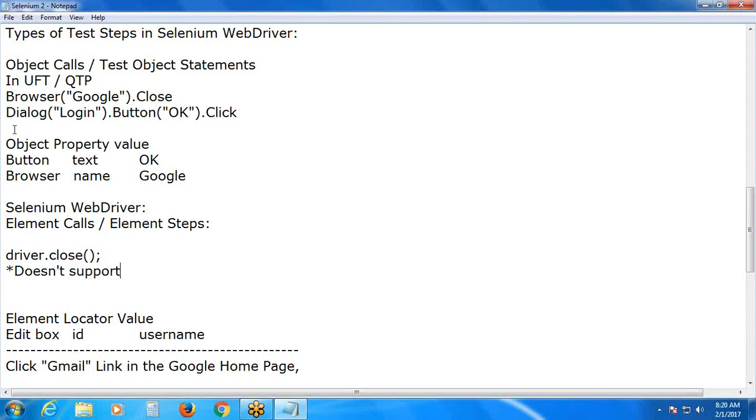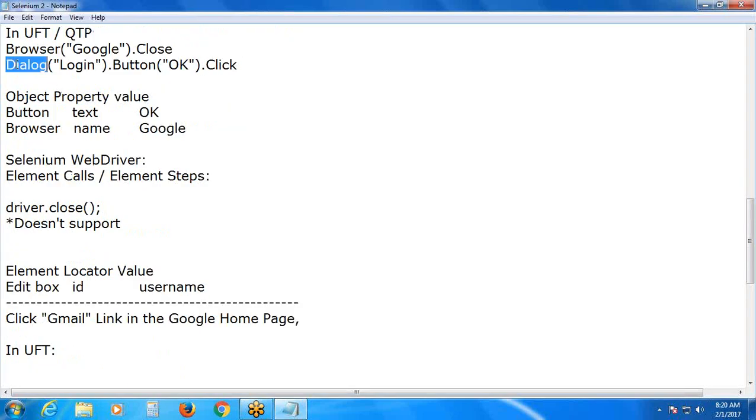Observe Preeti. We have the flight reservation application, a desktop application in UFT, a sample application. Dialog button OK. That is a desktop application. Here there is no web concept. Selenium doesn't support that one.